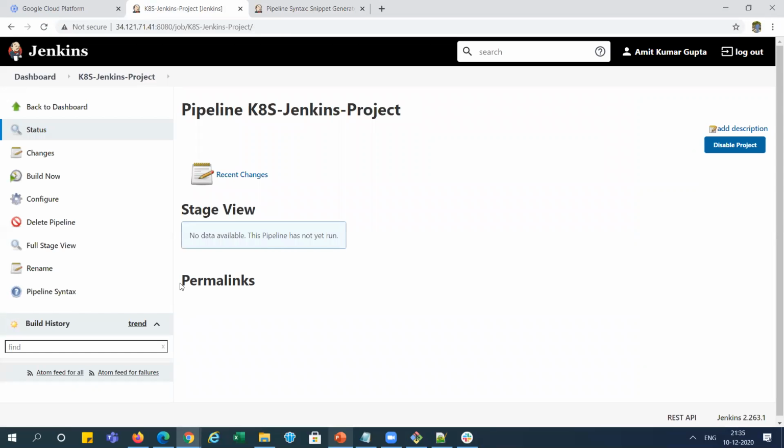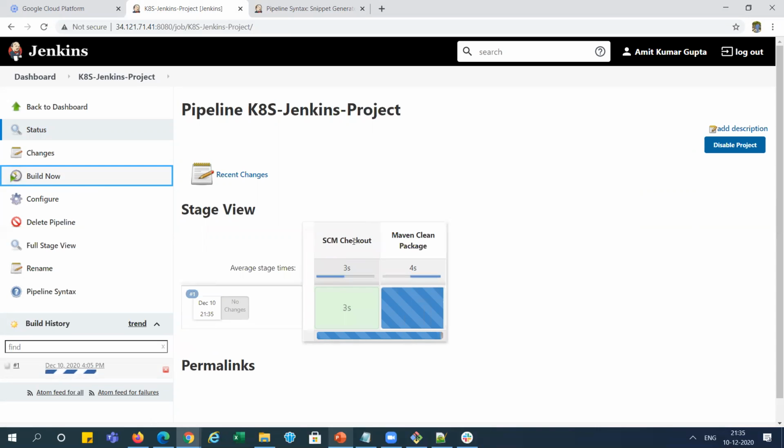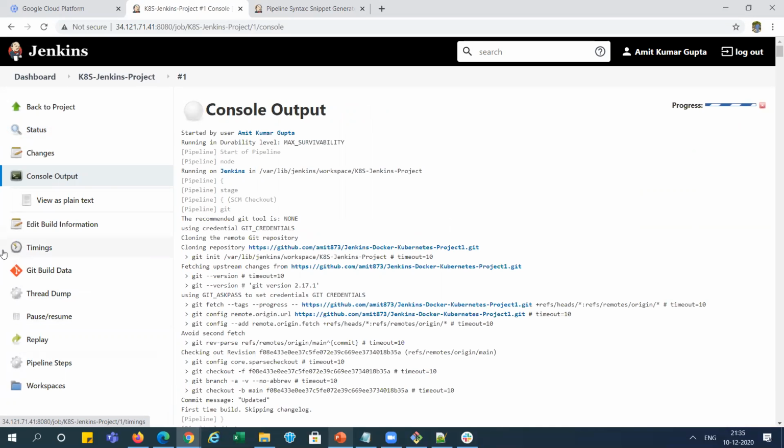Right. So now I just click on build now. I am building it manually. Once it runs, we will do it automatically, right? Now the first step is doing the SCM checkout. Let's see the console for the log. You can see the console output here. It is cloning the repository. You can see here, this repository is cloned.